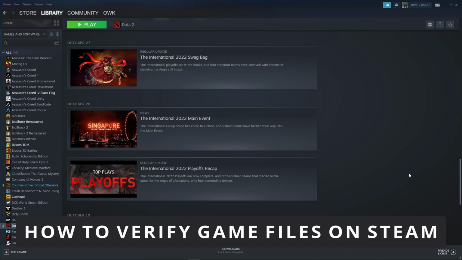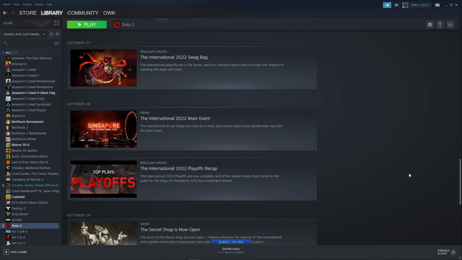The first thing you need to do is open your Steam. And to verify the files of a game on Steam, you need to make sure that the game was updated, okay? That is very, very important. After that, on your Steam, all you need to do is simple.